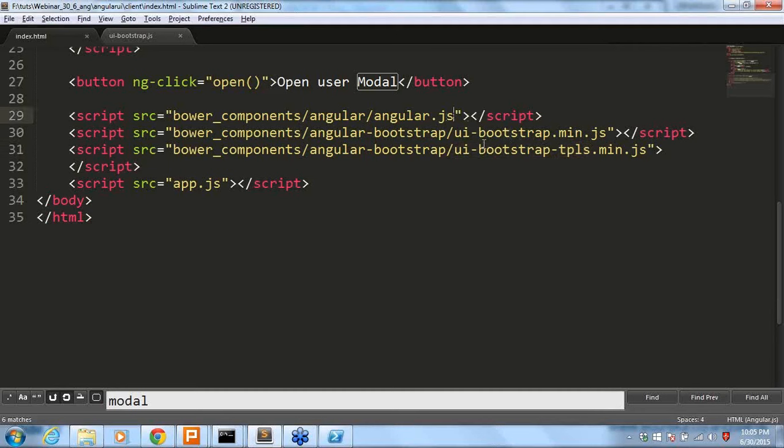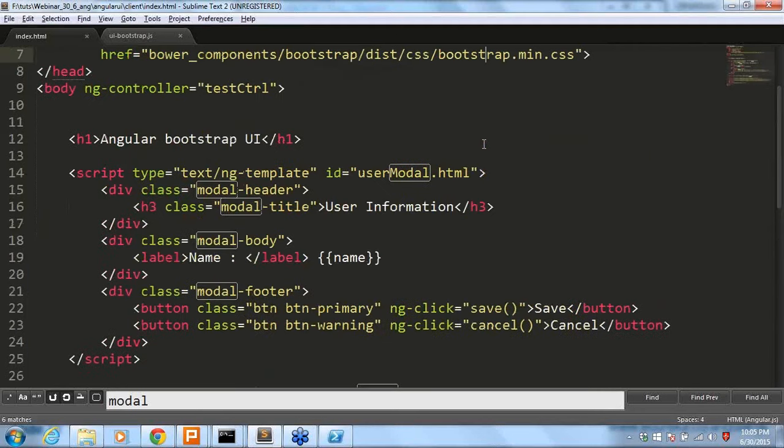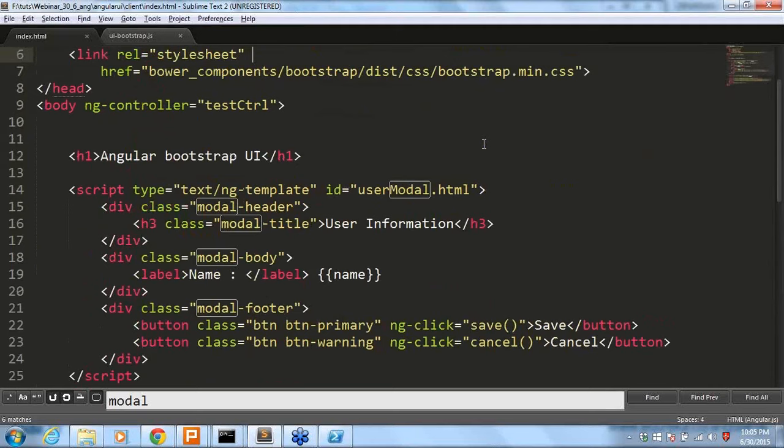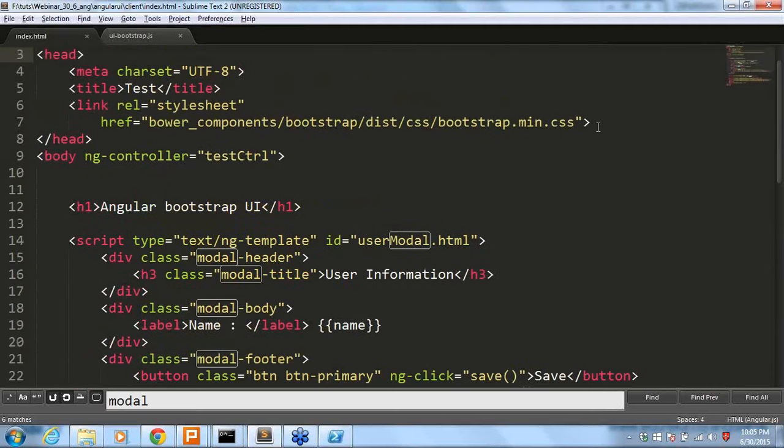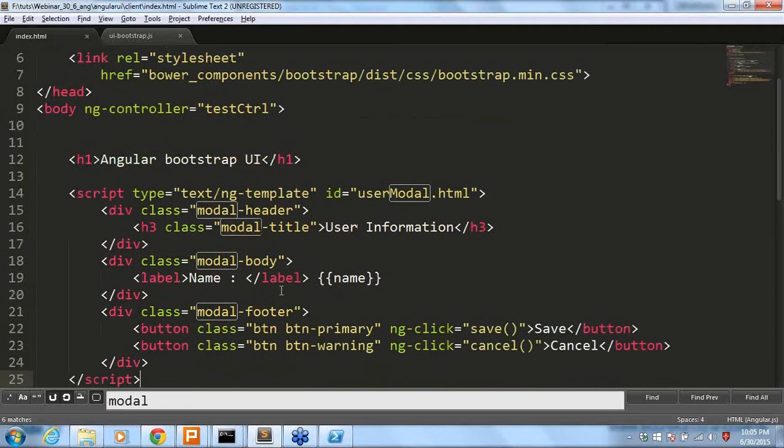Now we have included AngularJS, Bootstrap and Bootstrap TPLs in our file. Next, we have to get that look and feel, so we are including bootstrap.min.css. It is a good practice to include all the CSS at the top of your application, in the head part, and all the JS in your body or at the bottom of the application. Whenever you load the application, all the CSS will be applied, and the functionality, like clicking and other things, works once the application is loaded. So it will improve the performance of your application and it will load faster. That's why we are doing it in this specific way.